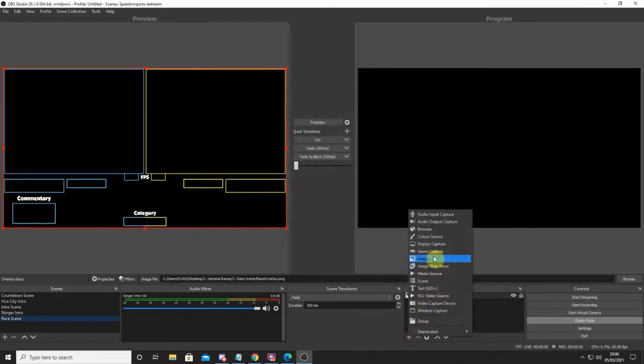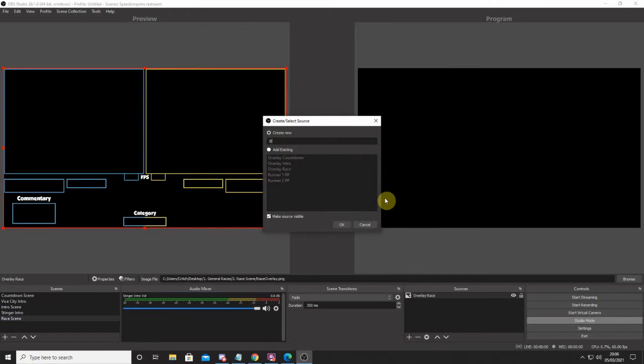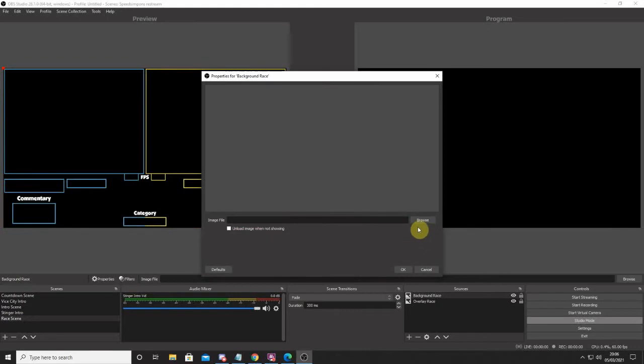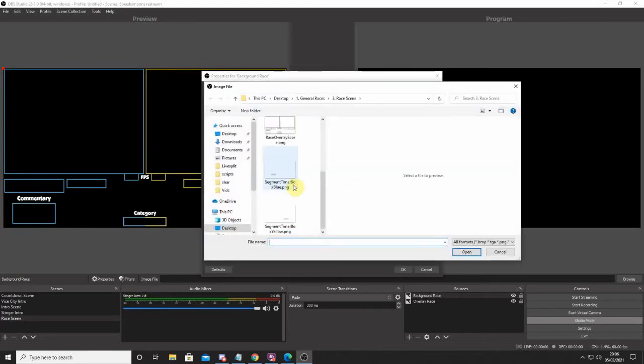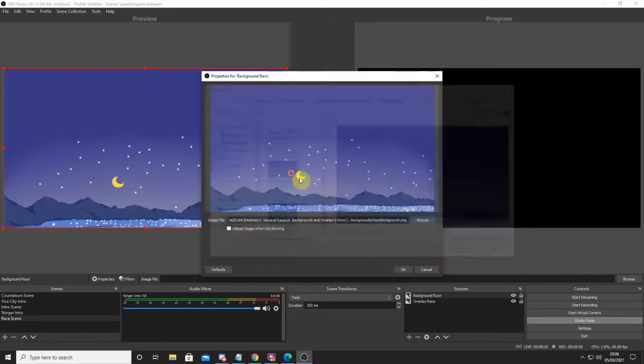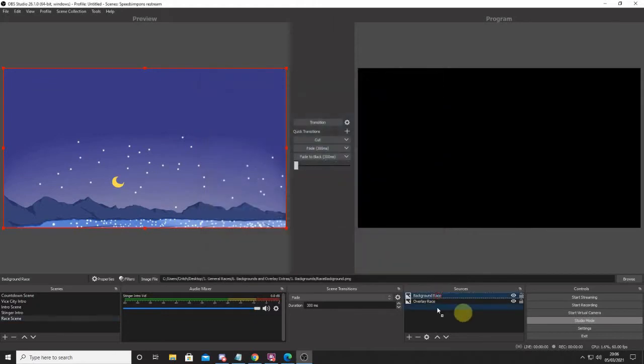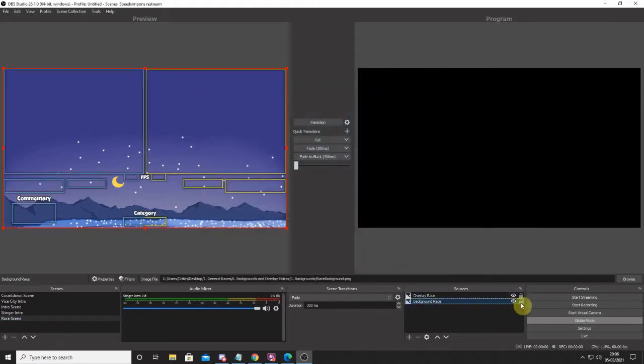And then we're also going to get the background of the race. So for this one is backgrounds. If I can find it, backgrounds, race background. So you want to lock the race background here and then overlay race here.